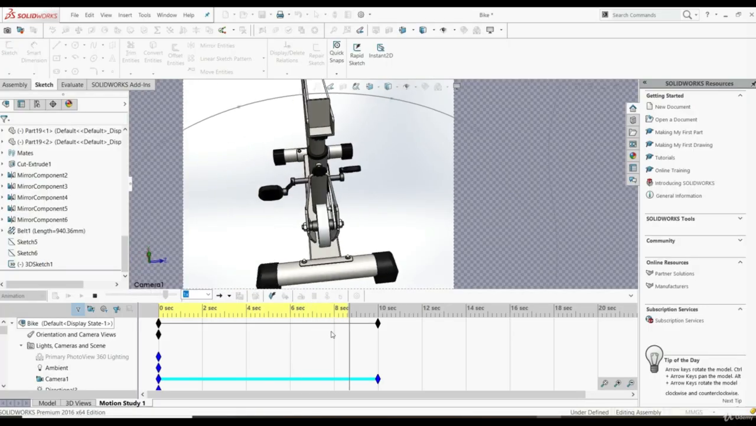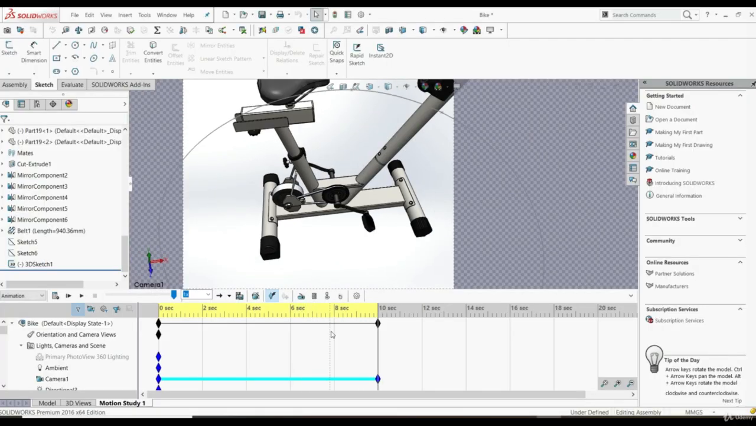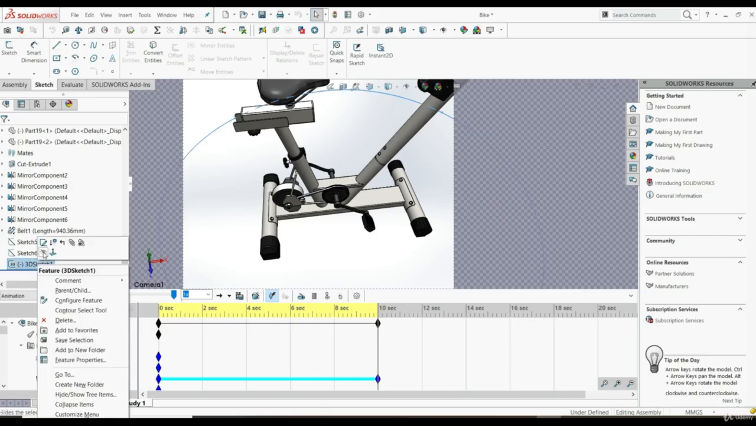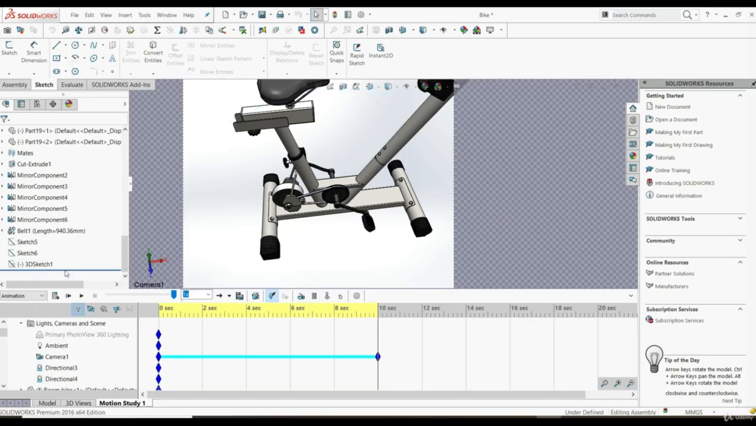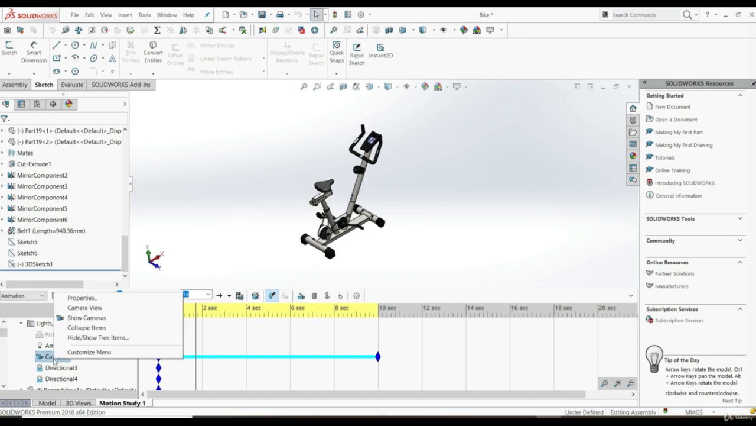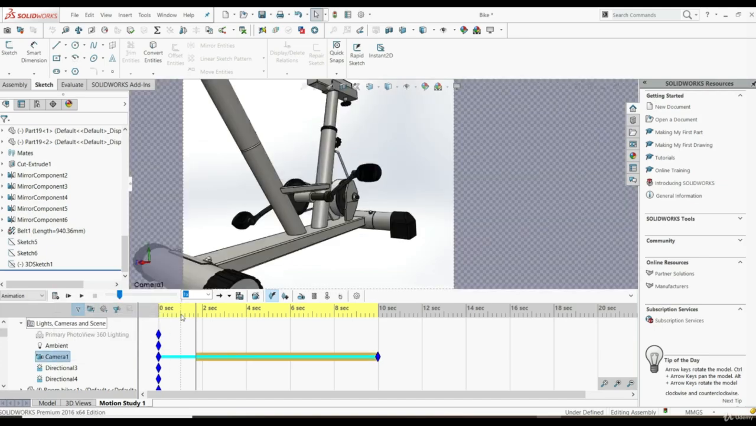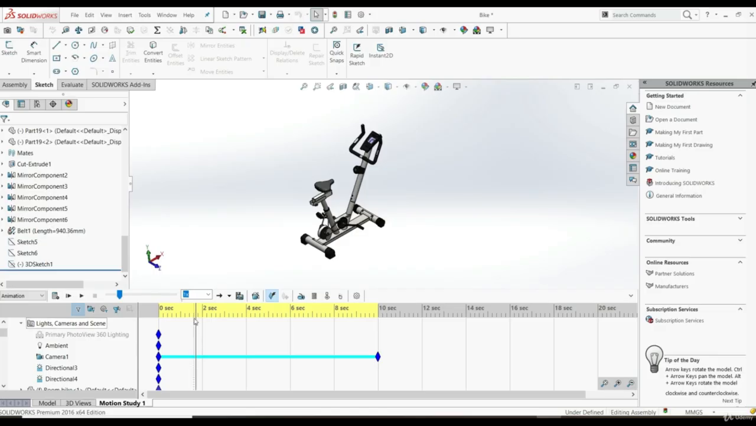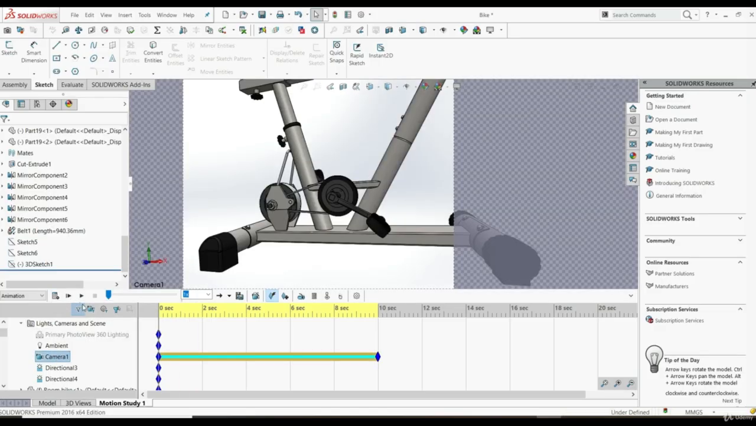And now we can see how our camera travels along this path. Now we can go to our sketch, right click and hide the sketch like this, and we can try again. So let's go from the beginning, play from start. We don't see anything, so we have to go to camera again, turn on camera view. Let's go to the beginning, right click on the camera, camera view, and let's play from start.